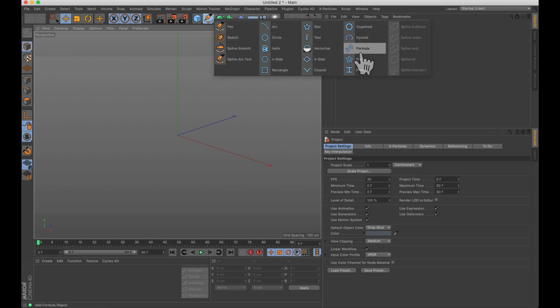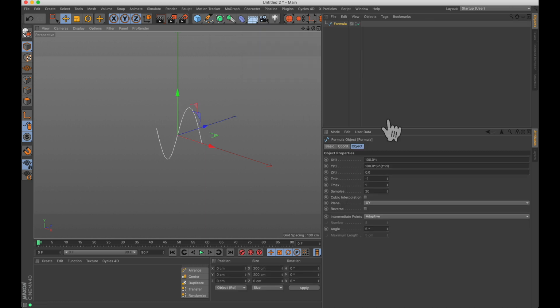So underneath the pen menu, we want to select formula. Now, this Lissajous curve is created using parametric equations. Me being a college math instructor, this definitely sparked my interest when I got this request. I cover parametric equations in a lot of trigonometric courses that I teach, as well as calculus.